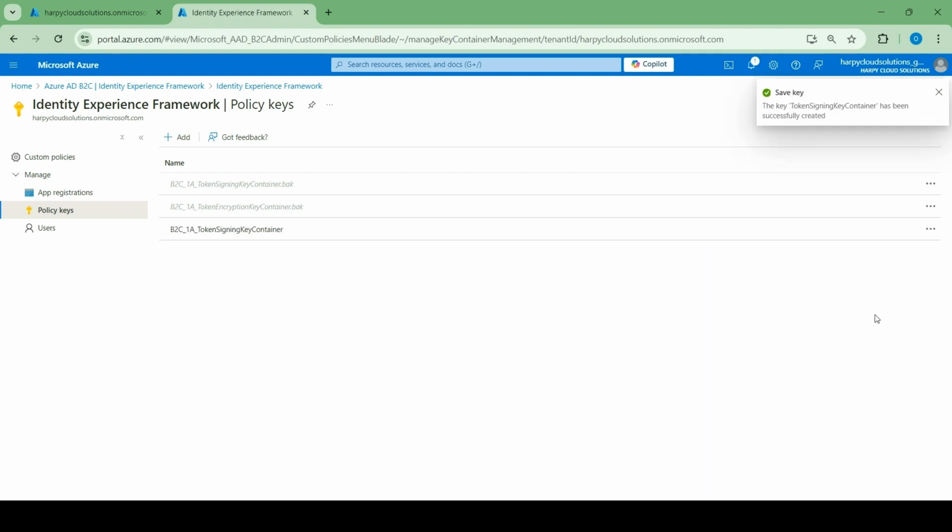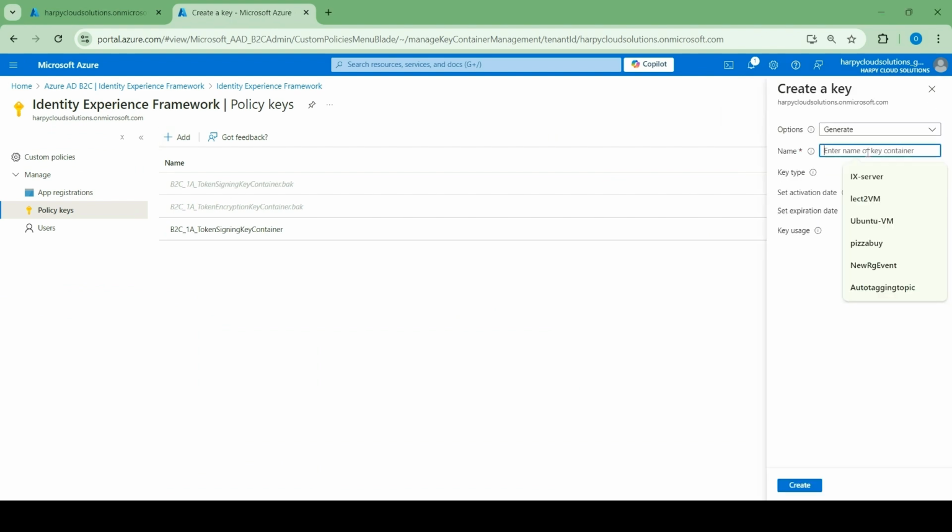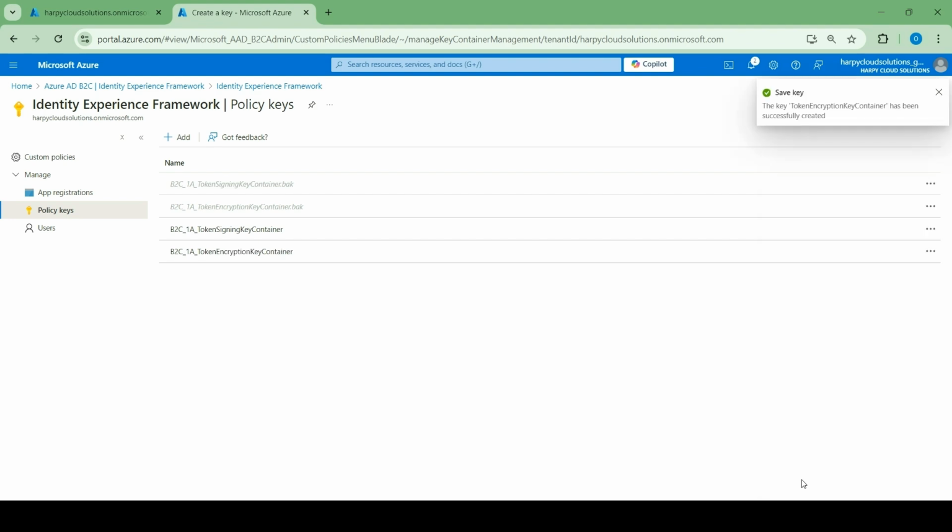All right. And then we're going to create the encryption key. Just select add, generate, put the name, and this is going to be RSA. Key usage is going to be encryption, and then select create.